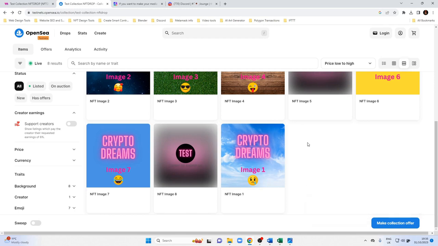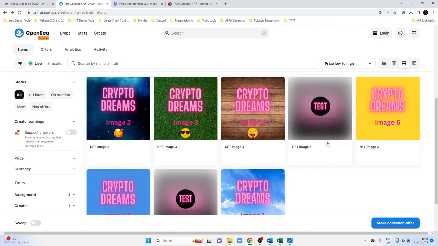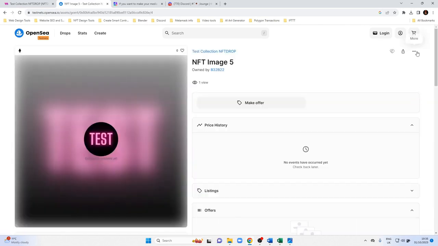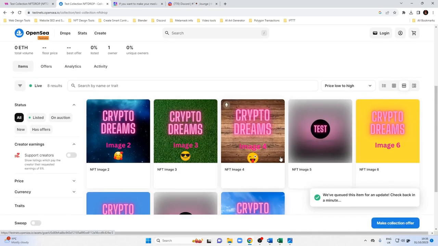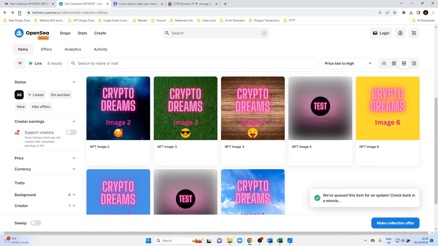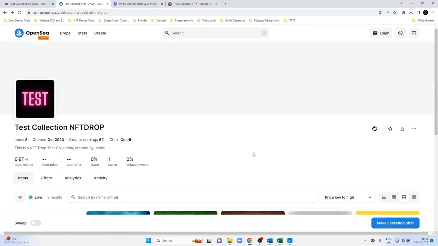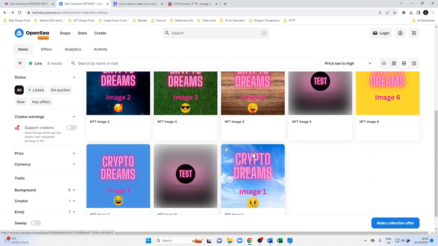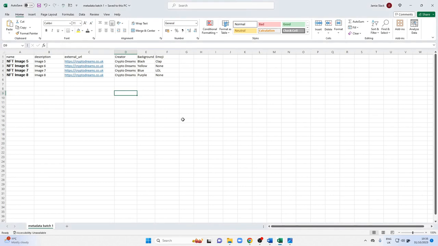So let's refresh this. If you uploaded 1,000 at a time, you don't really have to worry about refreshing it. If you give it a day, then it's going to appear on there. It's just if you want to see one or two, if they're definitely loading or not. Okay, so that's pretty much it. All you have to do is keep uploading another batch.